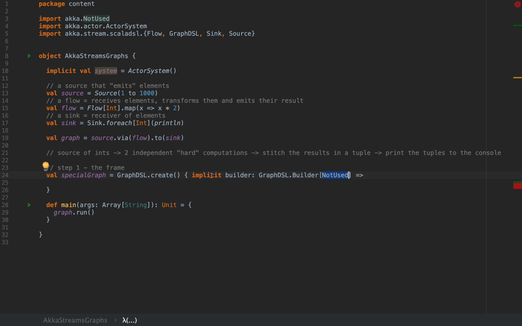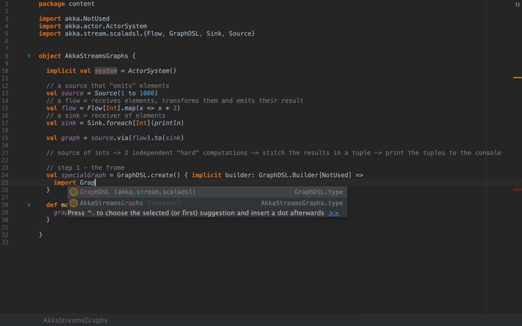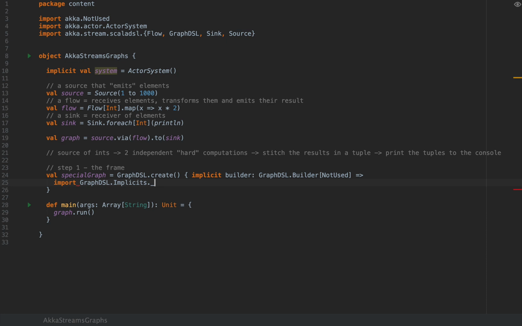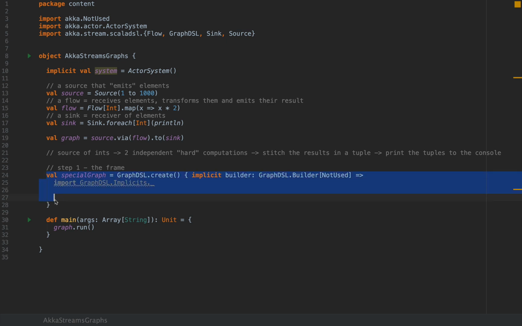Now, this particular function will take a mutable data structure in the form of a Graph DSL builder typed with a materialized value which we aren't using, and then the body of the function will describe the actual layout of the graph. Now, still in step 1, we need to bring in some very interesting operators that we are going to use later. So I'm going to say import Graph DSL implicits underscore. This is an import that will give us access to some very nice operators. So this is step 1. I want this particular framing to enter your muscle memory.